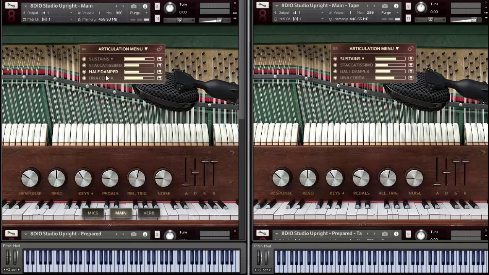All right, and now let's go down to the una corda as well. So this is the softest I've ever heard a piano being played, and we had to do a lot of tricks to really get the sound.